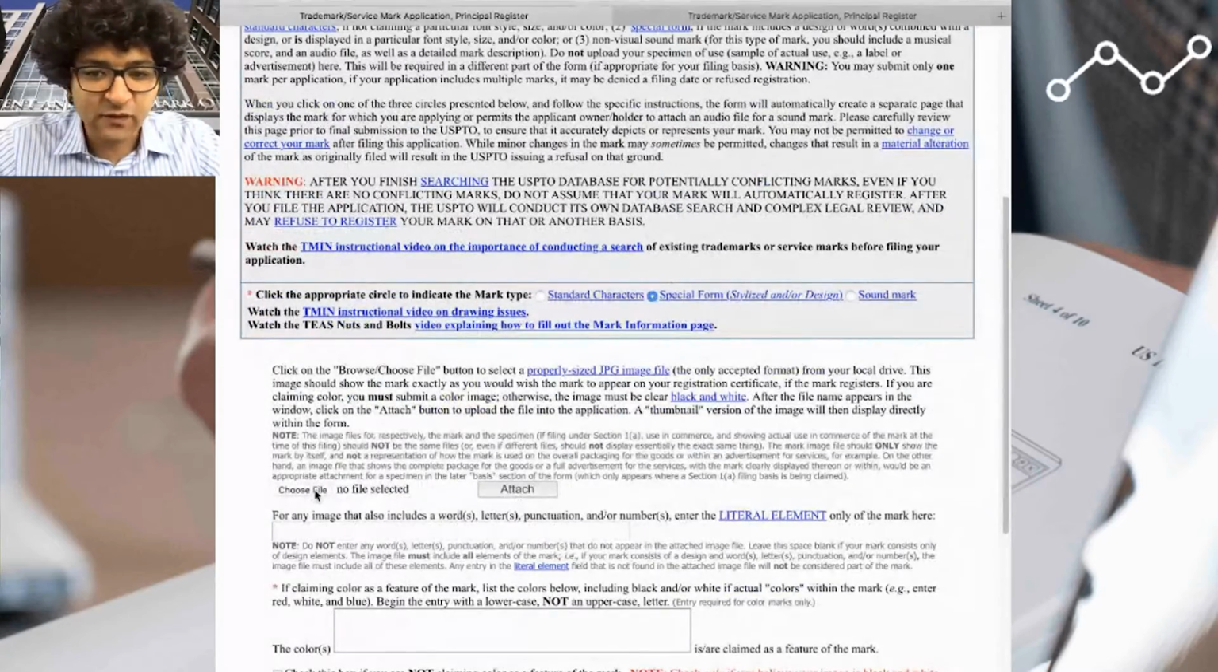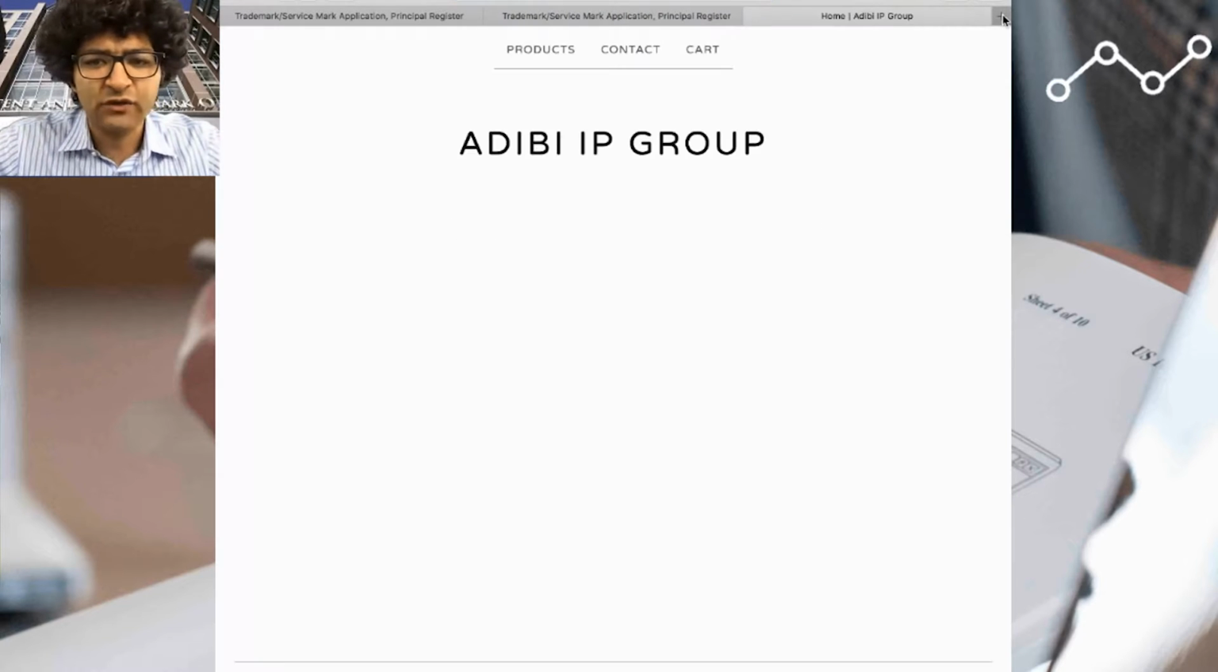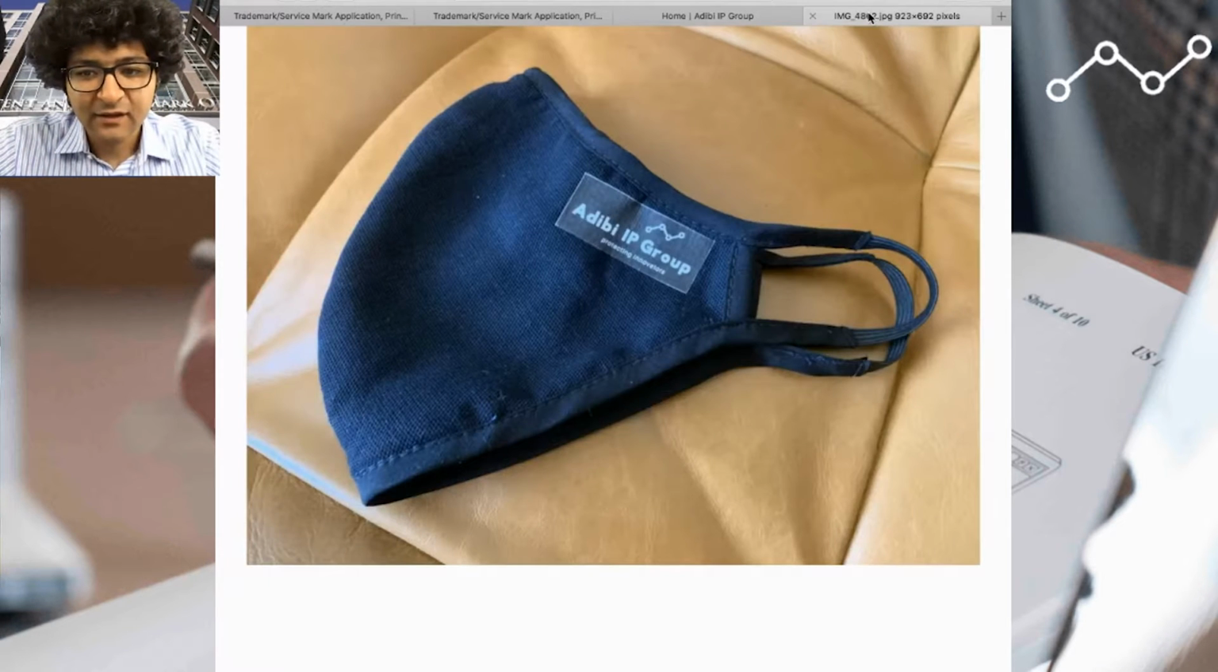So the first thing we're gonna do is click Choose File. I obviously already prepped the logo before the show, but here's the logo, and we're gonna click Attach. And then one thing I'll do is show you guys the actual product that we're gonna be trademarking. So this is the product here. It's sold by the company. And again, if you look at this image, let me open image in new tab, you can see very clearly, here's the logo on the upper right.